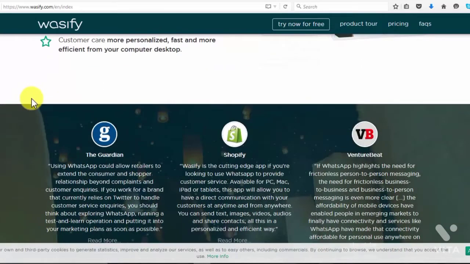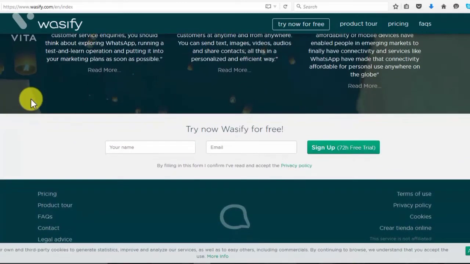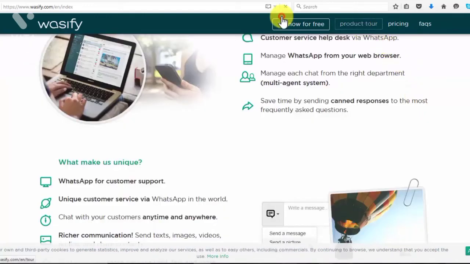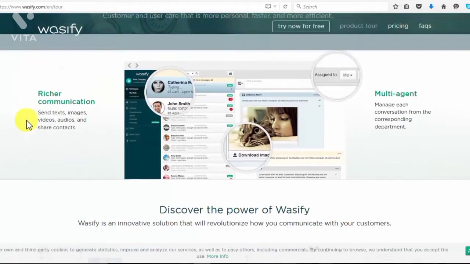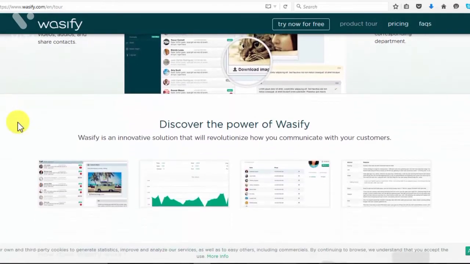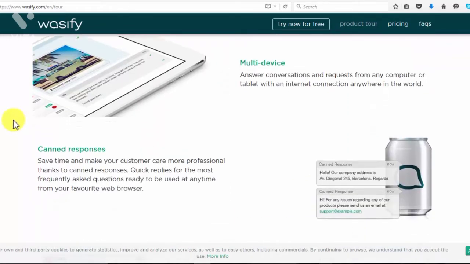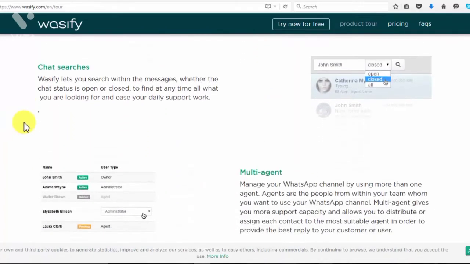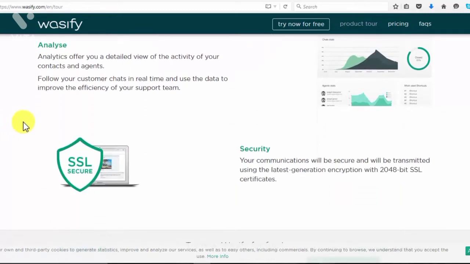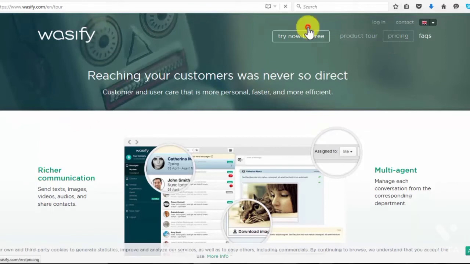The features that make Wasify stand out are WhatsApp for customer support, unique customer service via WhatsApp in the world, chat with your customers anytime and anywhere, richer communications, send texts, images, videos, audios, and share contacts. Customer care is more personalized, fast, and more efficient from your desktop computer. Wasify uses a mobile number and a WhatsApp account under your name to allow you to easily exchange messages and information with your customers. Also, you can use autoresponders because they allow you to first give an automatic response to your customers when they start a chat.